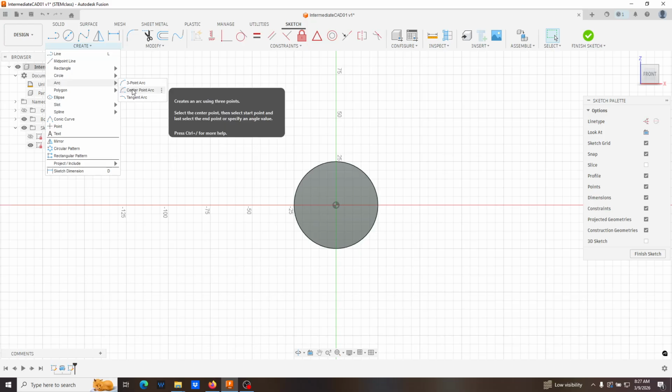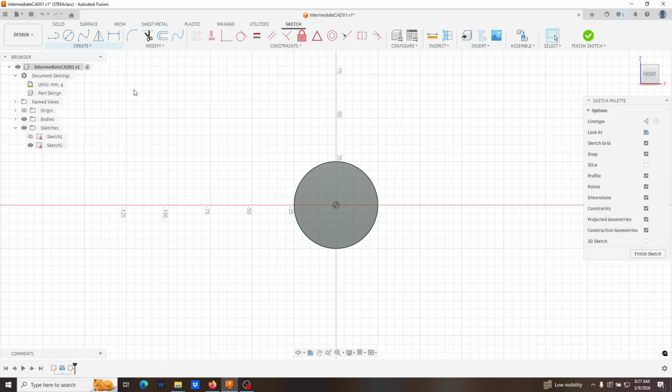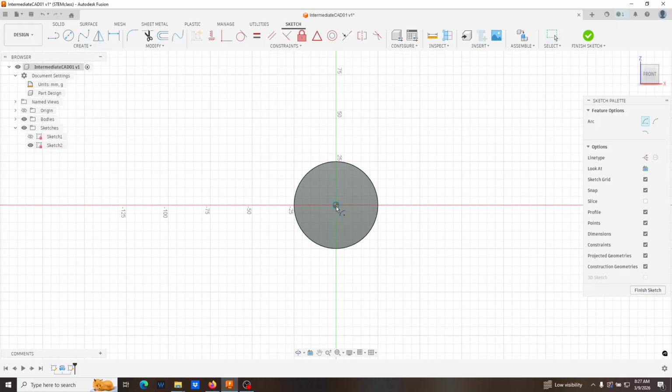You saw with the last arc that I created, I just drew it in space. But what I can do with the center point arc is place the center point, lock it to the origin here, and then I can draw my arc from there. Okay, hit escape to get out of my arc tool, and you'll see as I drag this up and down, I can pretty much do the same thing.